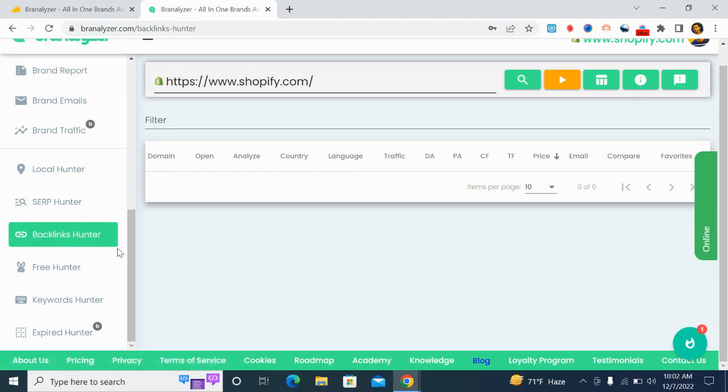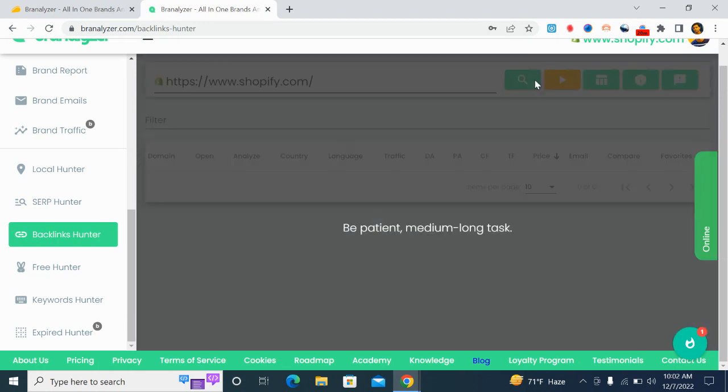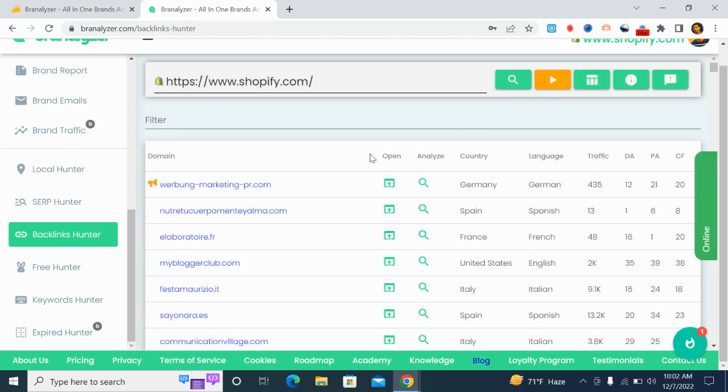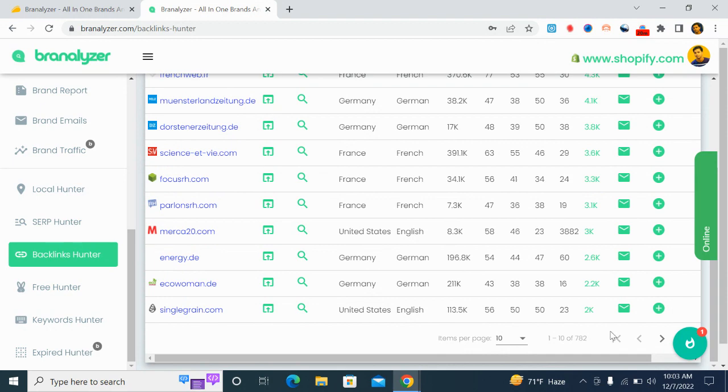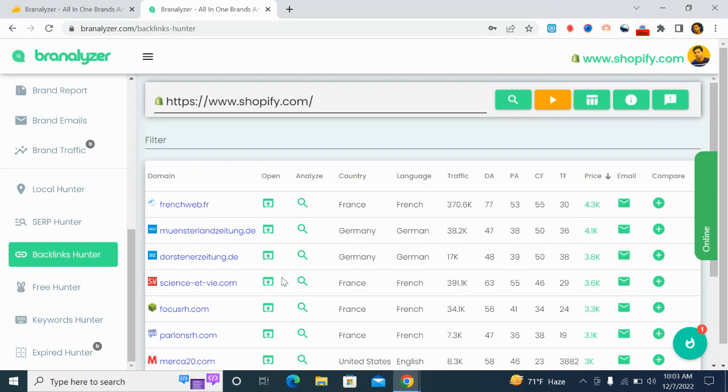Now we go to Backlink Hunter. Here you can see all the backlinks. If I click search, Brandalyzer pulls up some data from its data source, and as you can see, Shopify is referred by a lot of domains, with 782 pages. You can individually open and analyze these, and see the country, language, and traffic. We will see that in the report.